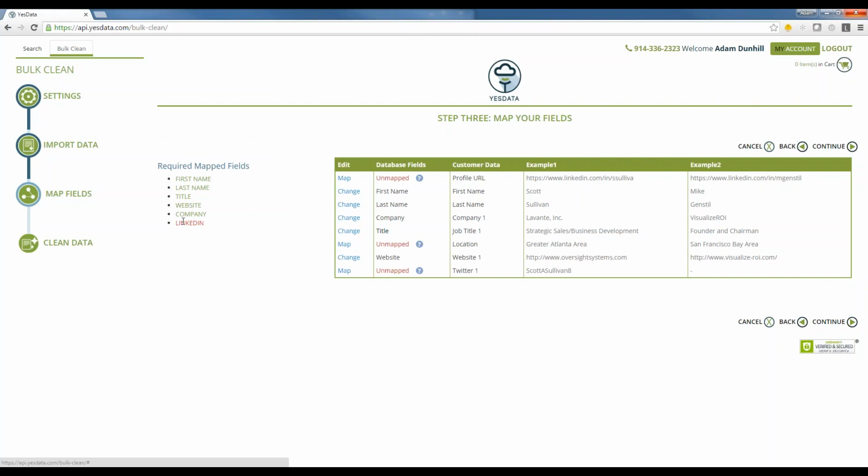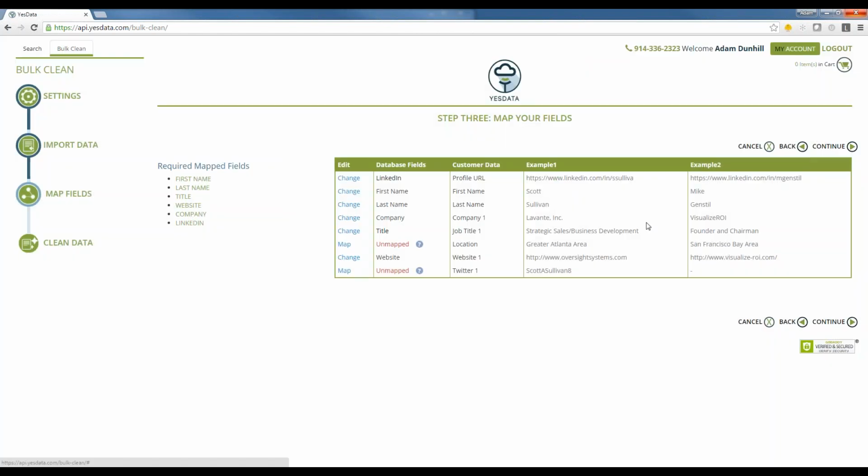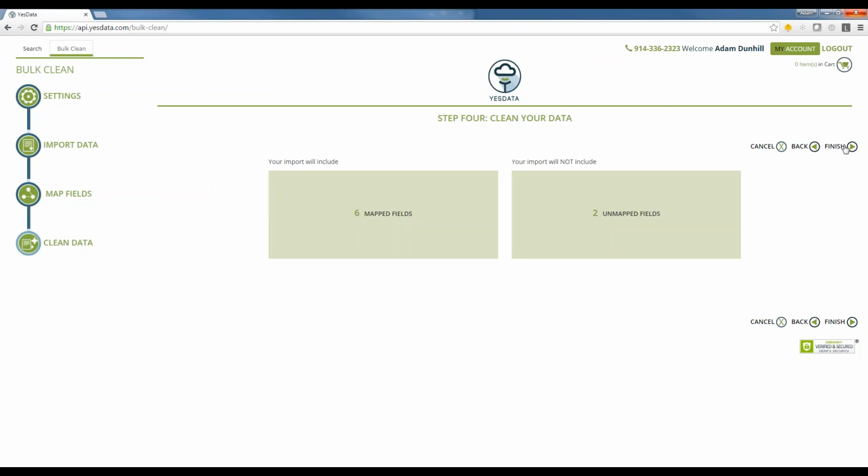And the last field that we need to map is the LinkedIn profile URL. If you look up here, this is the LinkedIn profile URL. We're going to hit map. Scroll down till we see LinkedIn. There's LinkedIn, and hit map. And it's as simple as that. All these are green, and these are the required fields for mapping and matching. We're going to hit continue. That's it. This is confirming how many fields we have mapped, and we had 2 unmapped fields, and we're going to click on finish.